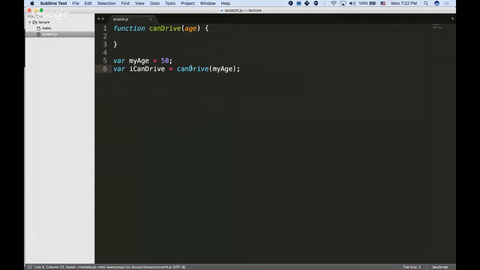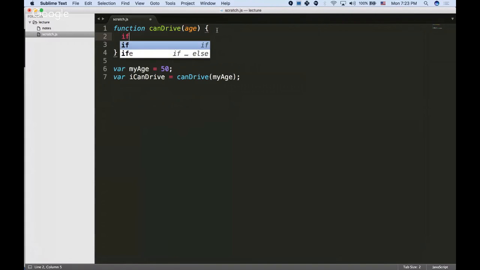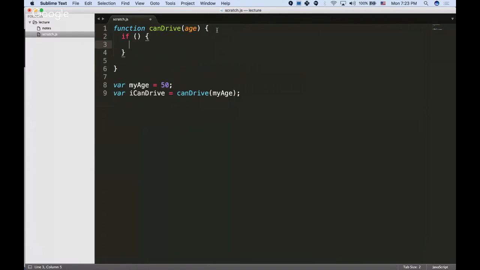So we declare a variable myAge and assign it the number 50. We come down here, pass that variable to the canDrive function, and it comes up in here. Now we're going to say if the person is 16 or older, if the age is greater than or equal to 16, then we want to let them drive. If not, then we don't want them to drive. So we're going to create what's called an if statement. An if is where we can do some kind of comparison or check to see what the value is, and then we can go from there.